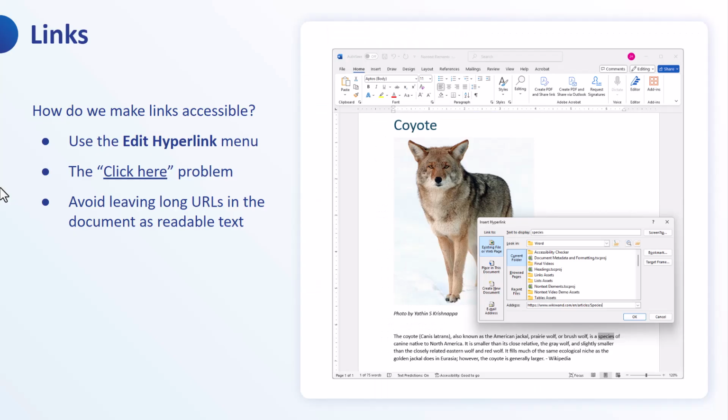Links. How do we make links accessible? Links are one of those things that are so common, we would imagine that accessibility is also common potentially, but like images and non-text elements, which are also commonly used, there are some pretty common accessibility issues that occur too. The most common one I have seen is what we call the click here problem.